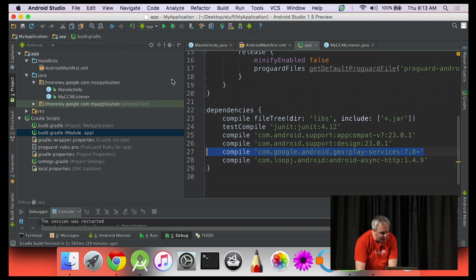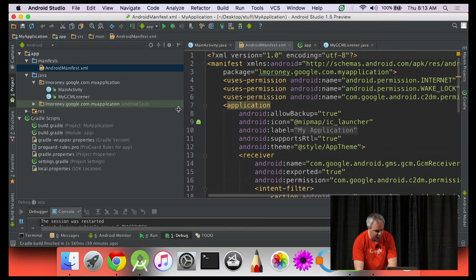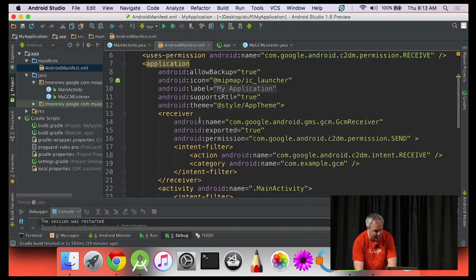In my Android manifest, is this font too big, or can the people at the back read it? Because I know there's not a lot of code visible on the screen. I just made it nice and big.